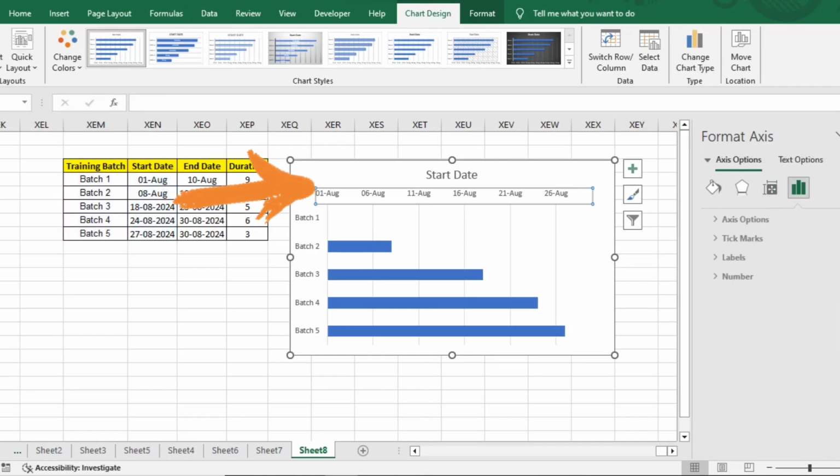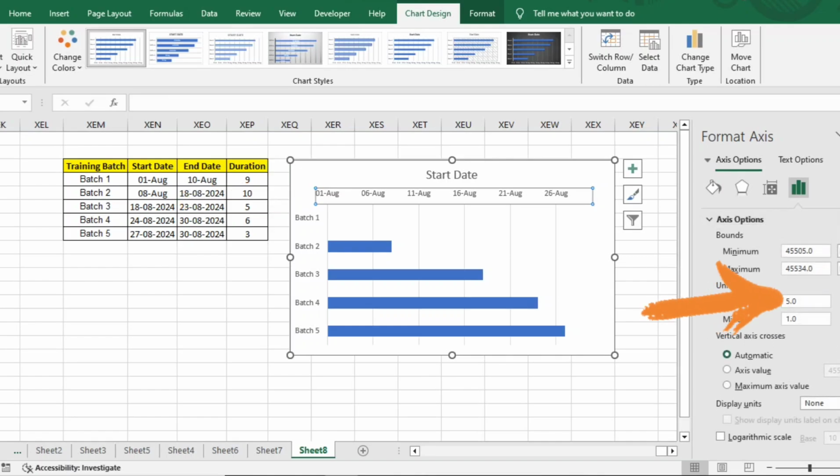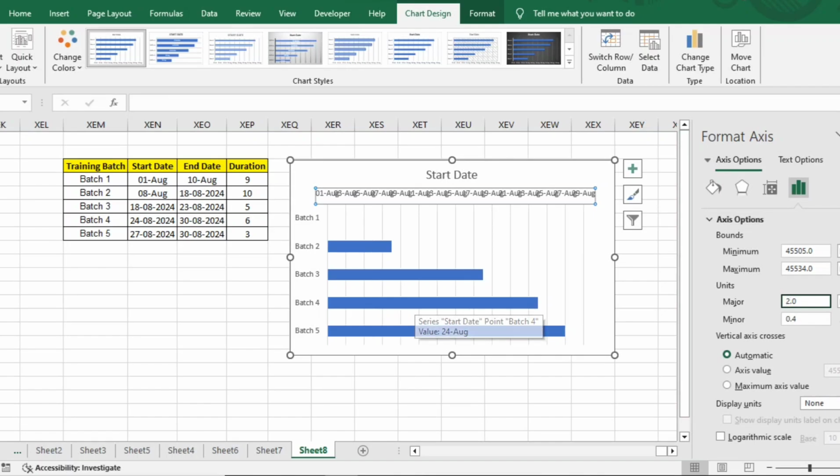I'll make one more change. I need a gap of only 2. Right now the gap is 5: after the first it shows 6, then 11, then 16 and 21. I want a gap of 2. Okay, so the gap is also done. Let me increase the size.